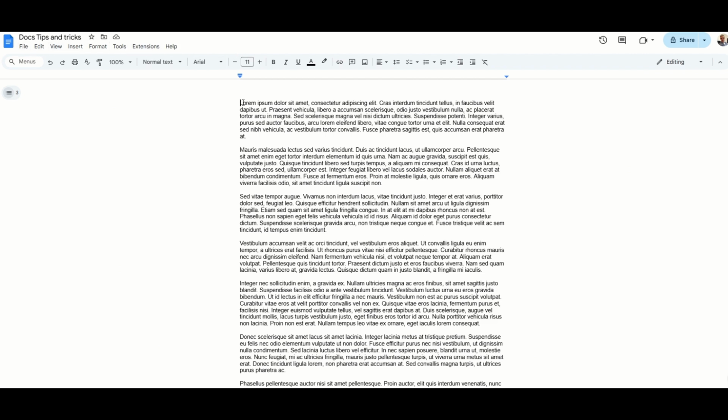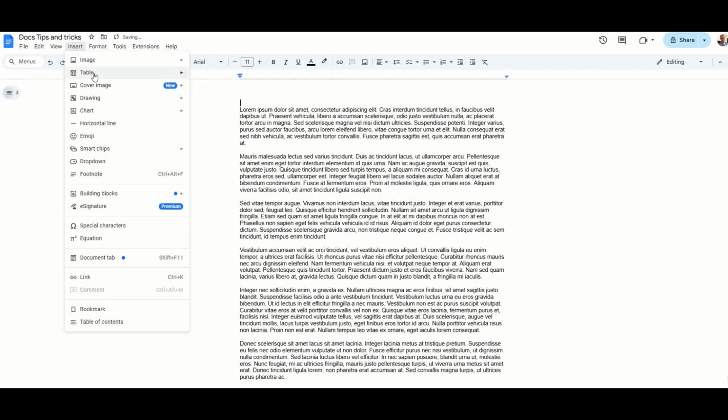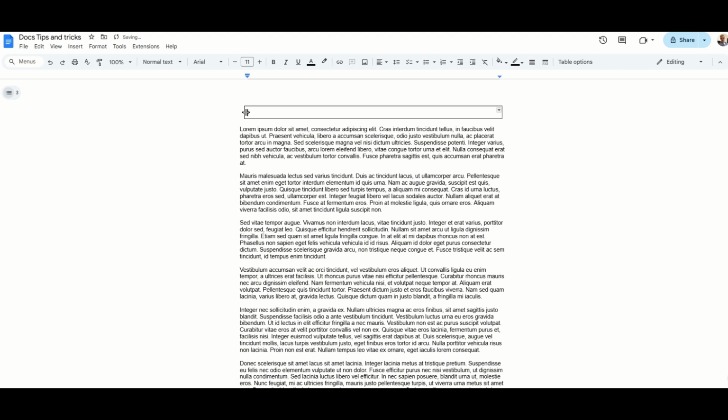Insert one table cell into the document. Go to Insert, then select Table and one cell. Now stretch the cell left, right, and down.